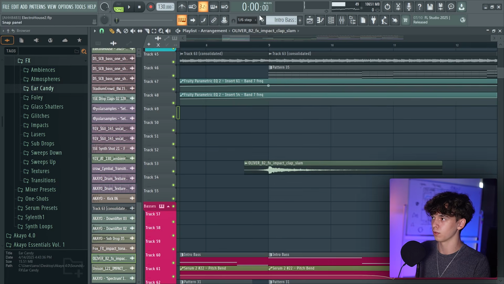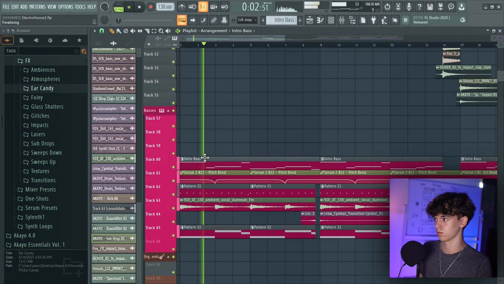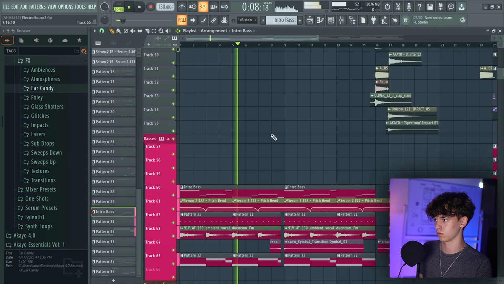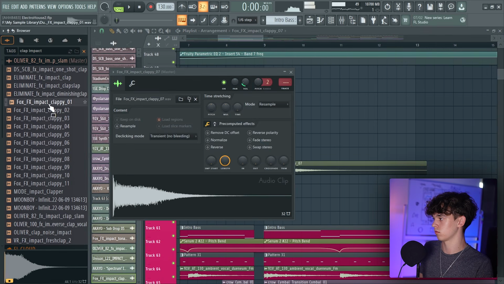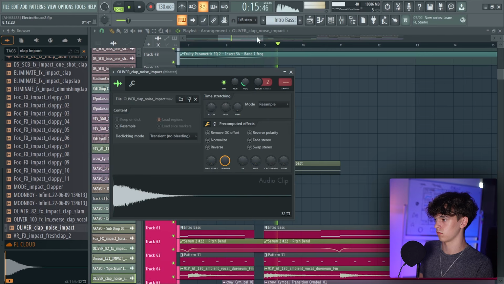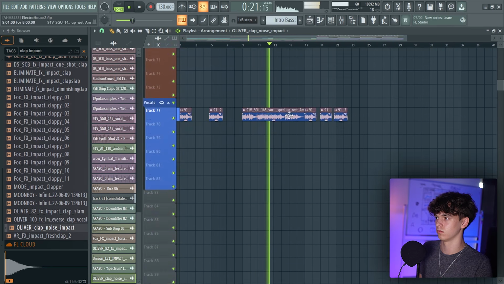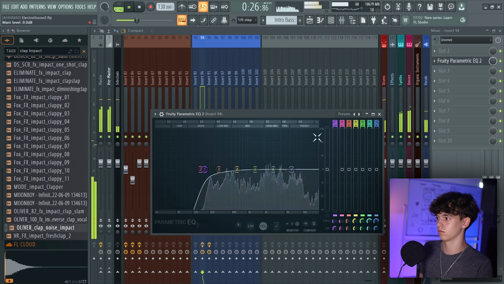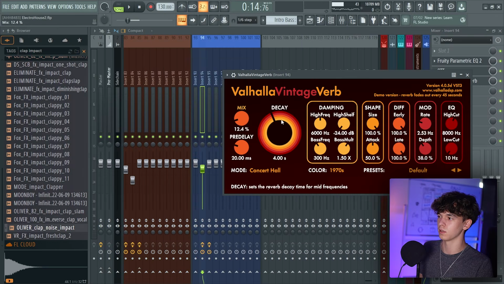I'm gonna start adding a little bit more transitions and random effects here just to give it more detail. We can put a little clap reverb thing here just for the effect. This vocal could also use a little bit of reverb and maybe some delay.